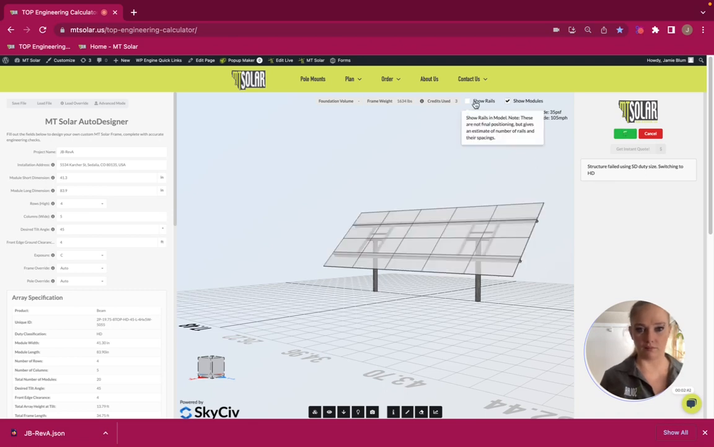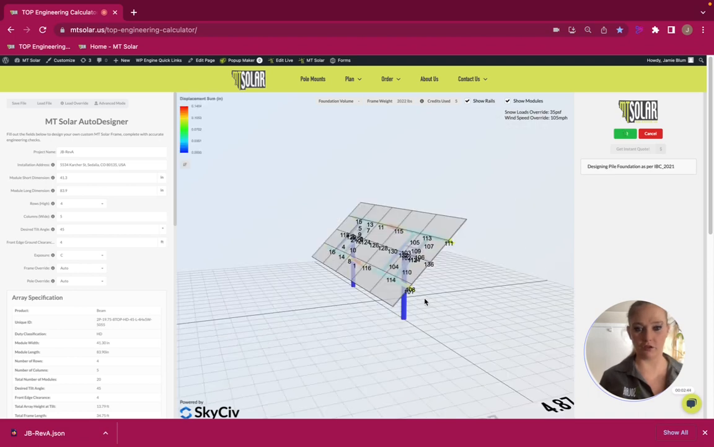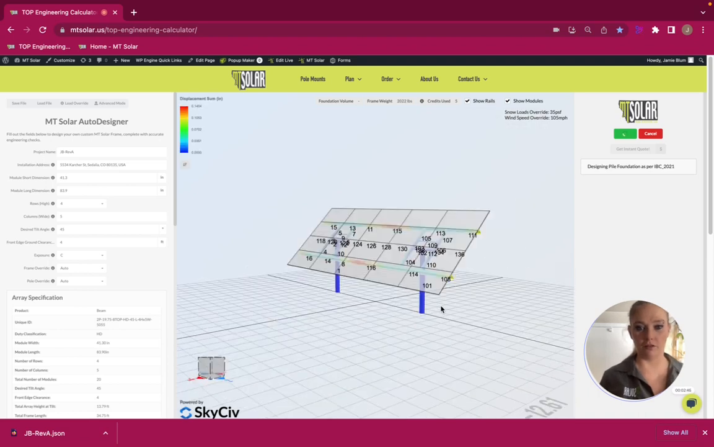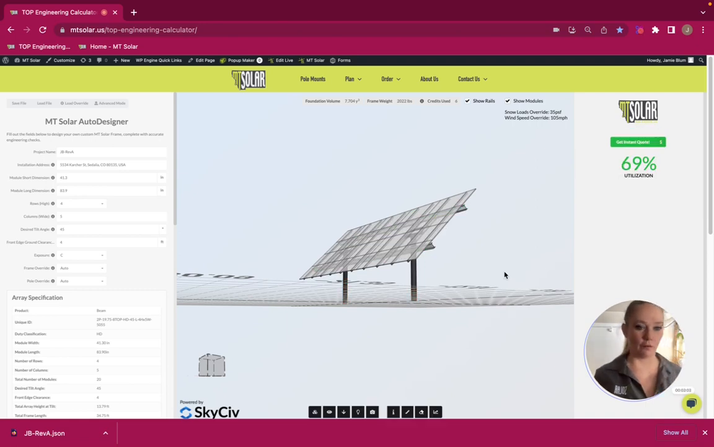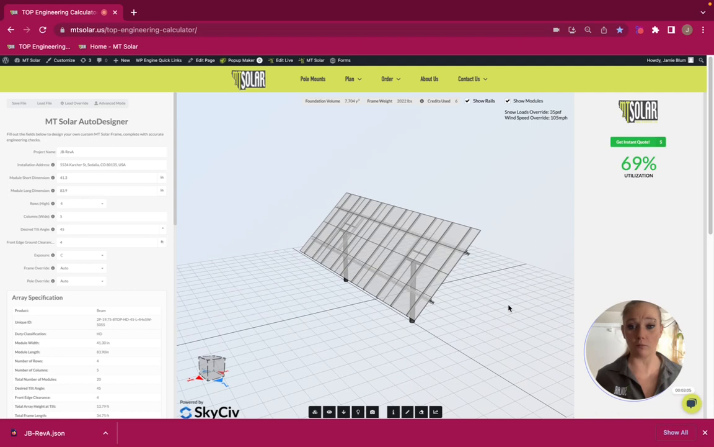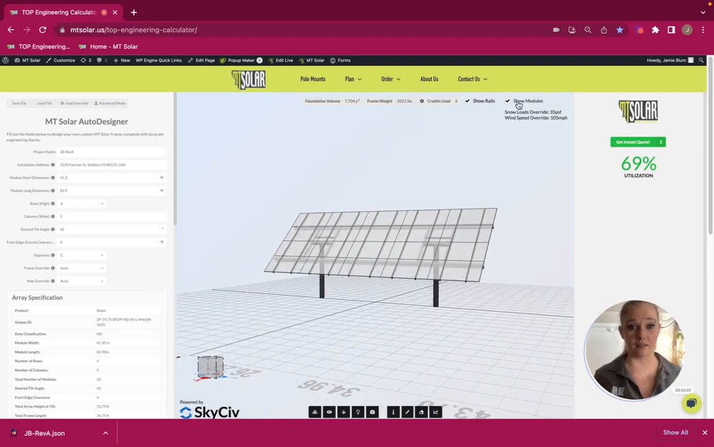You can use this time to take a look at all of the features, move it around. Once you see pretty colors, you know it's almost done. And it looks like everything was successful and passed. And now you're good to go. So that ran that whole design against those loads that we put in there.